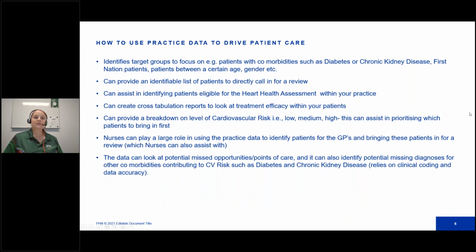This is also just a little summary on how we can use that practice data to then drive your patient care. And some of it we've already mentioned, but as I said before, once you've seen your report, it then allows you to explore further and go into your Pen software or other clinical software and analyze the data further. So for example, you can pull, as I mentioned before, the identifiable patient lists and then recall these patients in for a review.